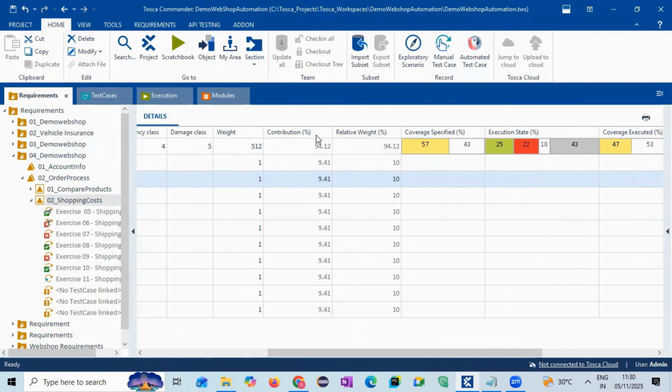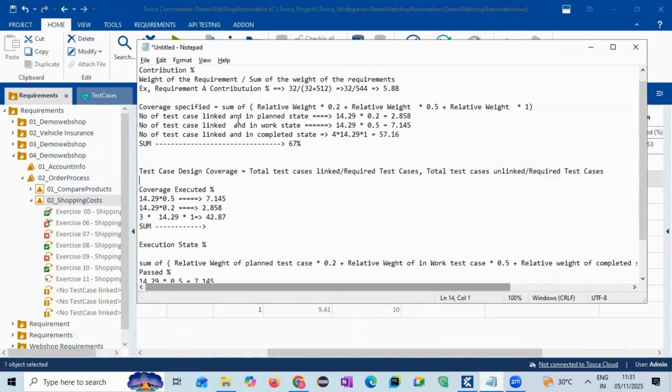Apart from frequency, damage class, and weight, we have other metrics as well, which help to track the overall automation project status. The first one is contribution percentage. Contribution percentage is the weight of the requirement divided by the sum of the weights of the requirements.